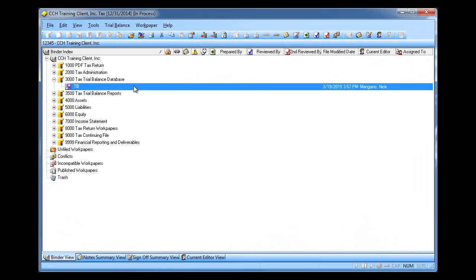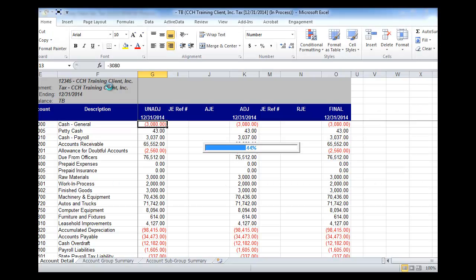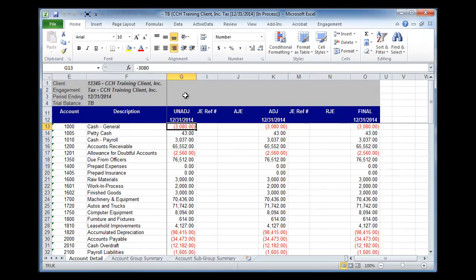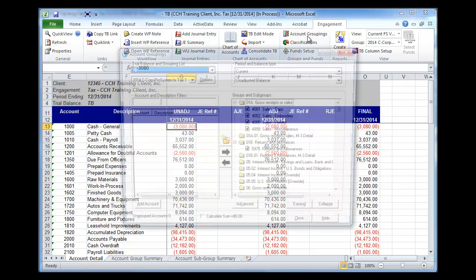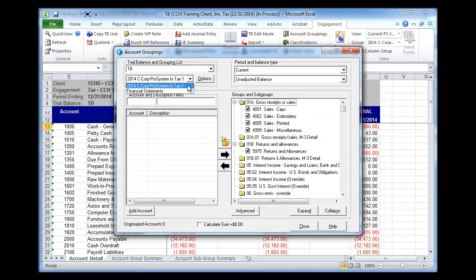Prior to using the utility, ensure that all Excel workbooks are closed. Open the engagement trial balance database that contains the ProSystem FX tax grouping that you would like to convert from, or the source grouping list. From the trial balance database, select the Engagement and Account Groupings button. Select the Grouping List drop-down menu where you will find your available grouping lists. The source grouping list for our example today is a 2014 ProSystem FX Tax C Corporation. The chart of accounts in your source grouping list should already be mapped as they are in this grouping list.